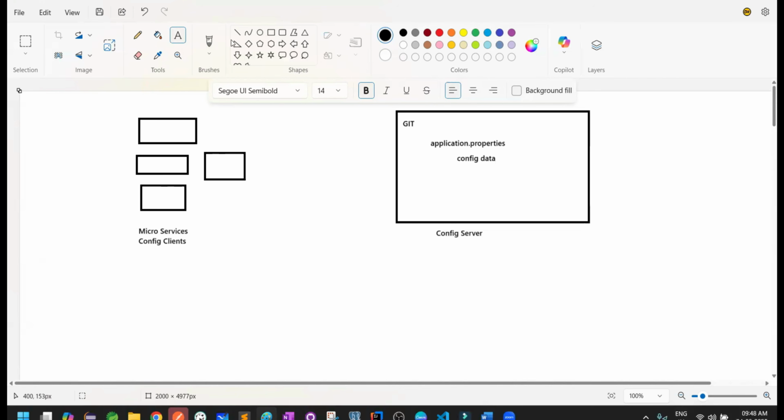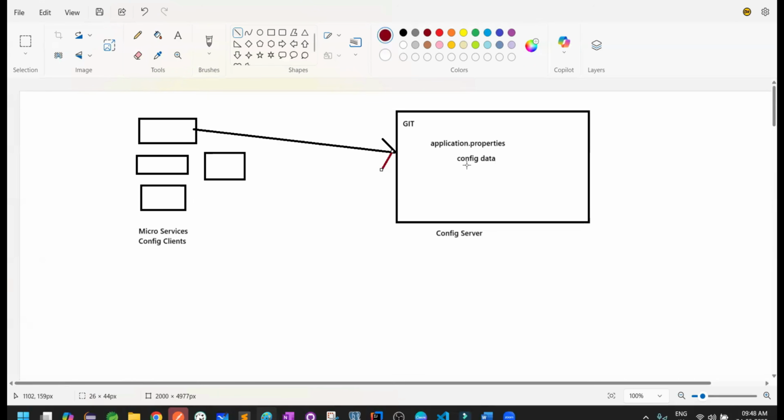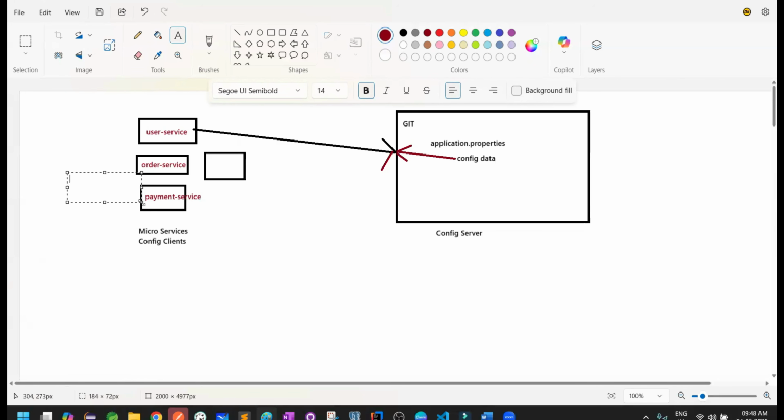Now, whenever a user microservice makes a call to the config server, what happens internally? It provides configuration data back to the respective microservice. For example, in this case, user-service. Let me write it properly: user-service. This is one more, order-service, and this is payment-service, etc. Let's assume we have around 40 microservices.